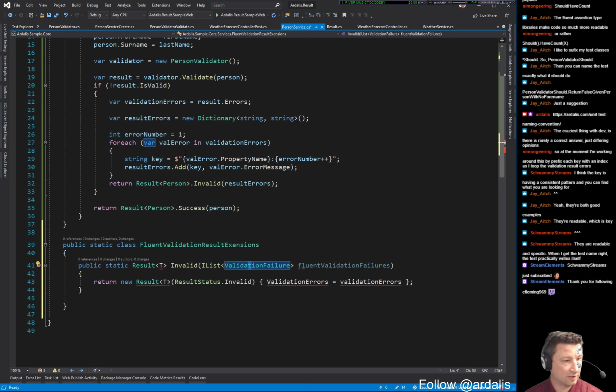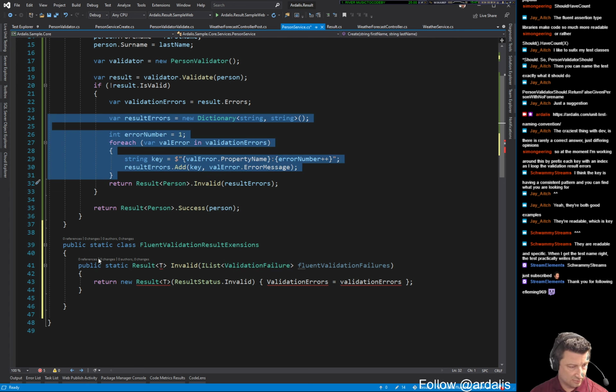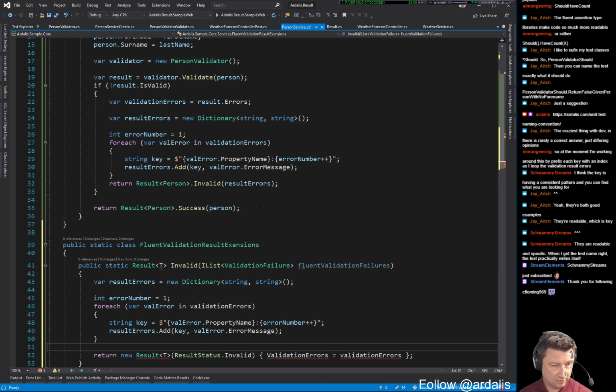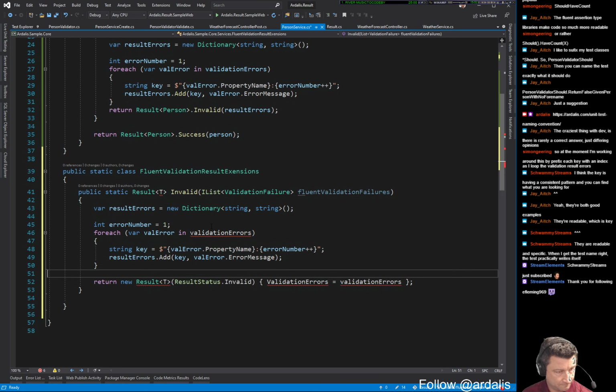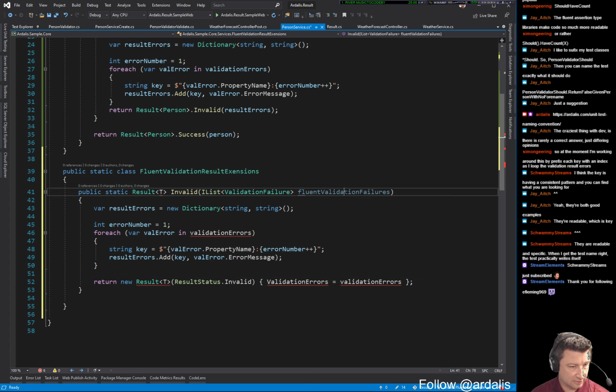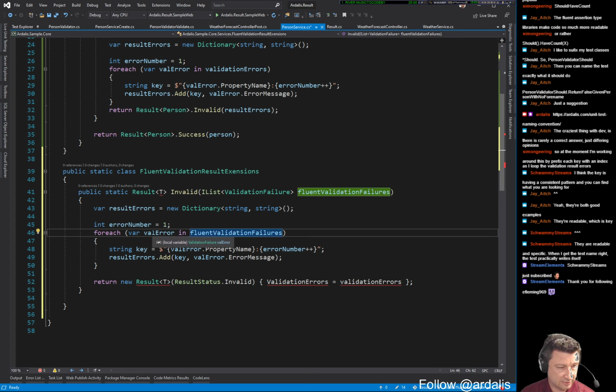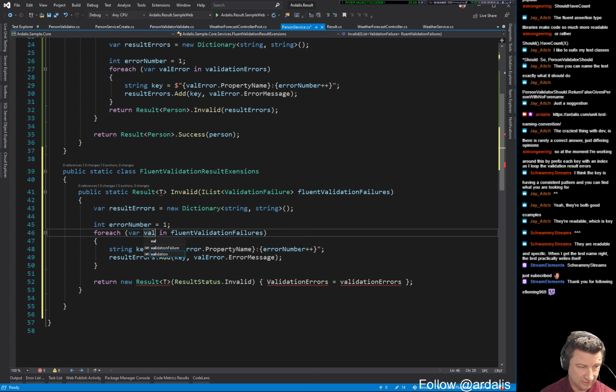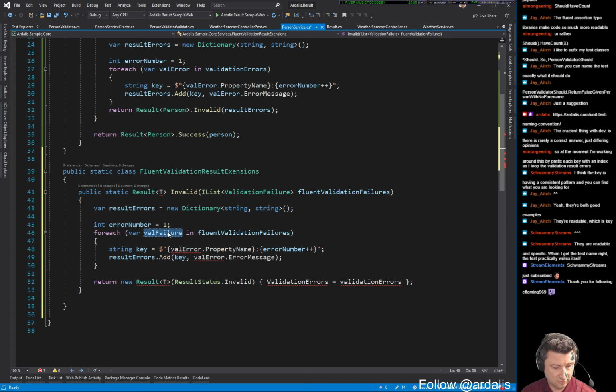Okay, so now in here, I basically need this code to happen in here. Take my dictionary, create this failure type here. We'll call this val failure. Not sure what to do about that T there.